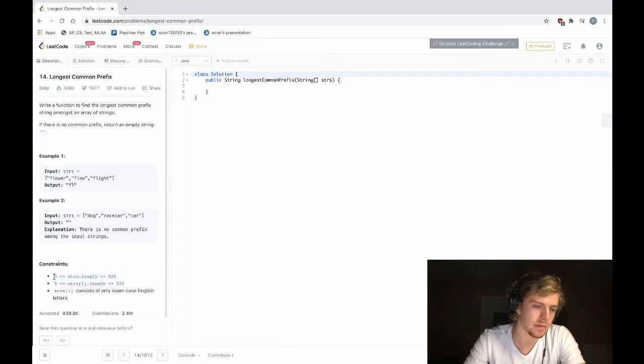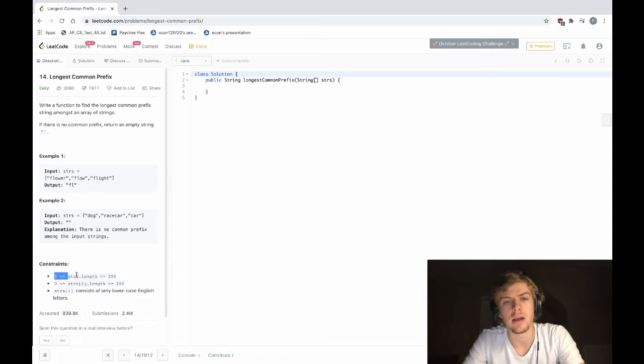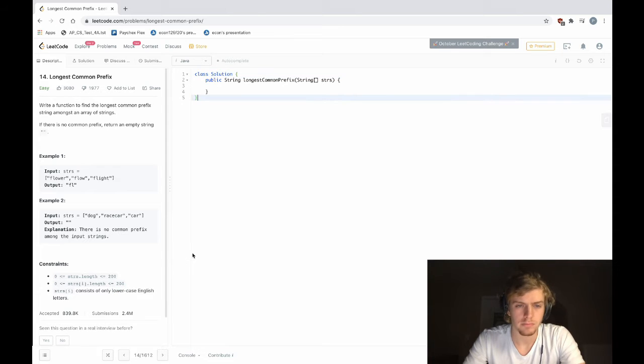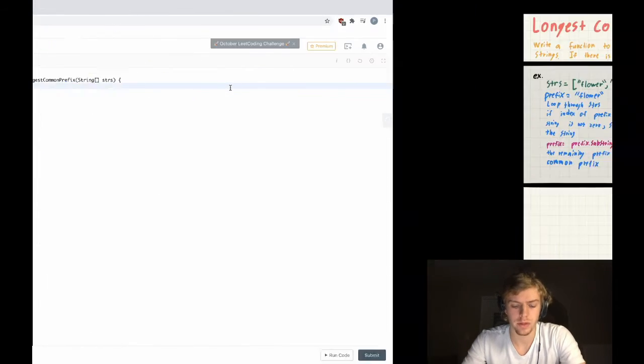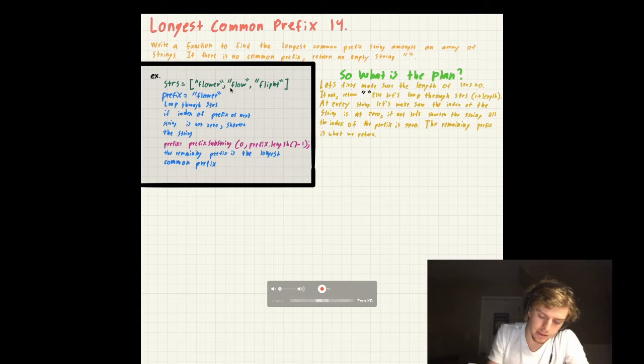And constraints, I guess the most important thing is that the length can be equal to 0. They could give you an empty array, so I guess that's important to keep in mind. And lowercase letters. Okay, so here are my notes for this question. I restate the question right here.